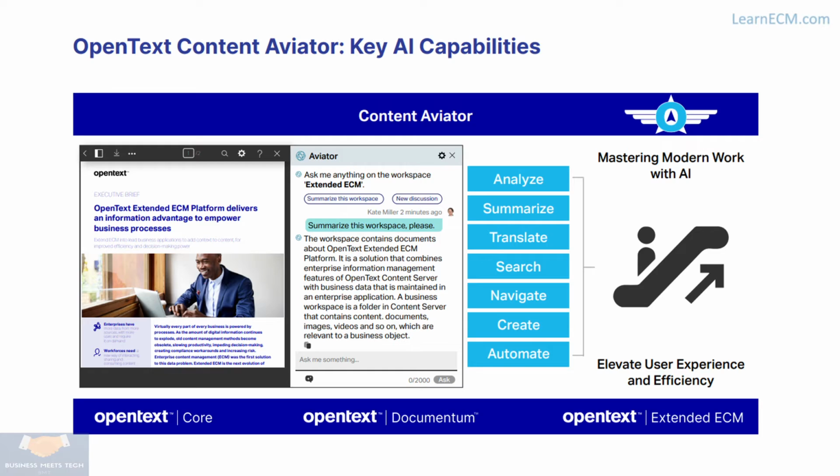So if I am a user, let's say the contract is in English and I want to translate it, let's say, to Spanish or Latin, right? That can be done easily with the help of this Content Aviator. When it comes to search, we have conversational search, semantic navigation, related content search, and subject matter expert search. With the help of this Content Aviator, we can do all these activities.